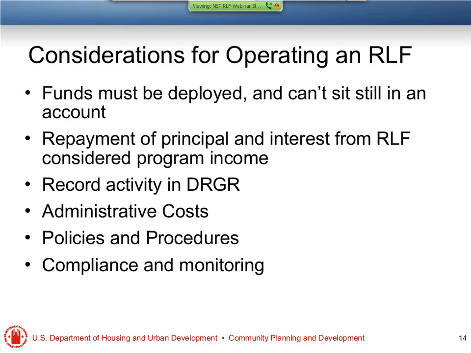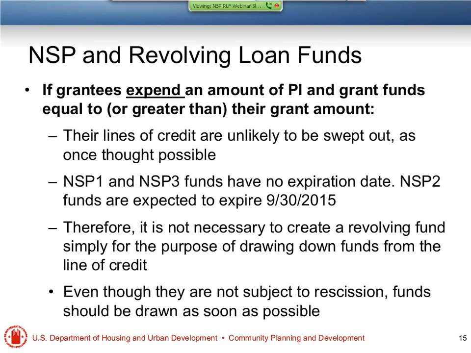Policies and procedures are very strongly recommended, and compliance and monitoring is another consideration that we get to in the next few slides. So these next two slides sort of provide a little bit of a step back. We're trying to address a question that we think many folks may have about program income, about RLFs.